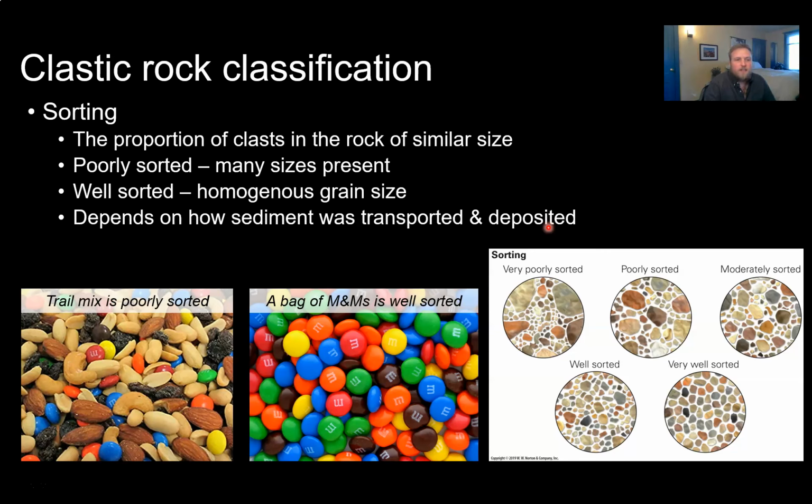The next way that we classify clastic rocks is based on their sorting. And the sorting is the proportion of clasts in the rock of similar size, right? So we've talked about this when we talked about glacial sediments, specifically diamict or till, because they are poorly sorted, meaning that there are many different grain sizes present in your clastic rock, right? You have cobbles all the way down to clay and everything in between. A rock that is well sorted is one where you only have really one grain size. So in this picture, right, everything looks kind of the same size, and that means it's well sorted.